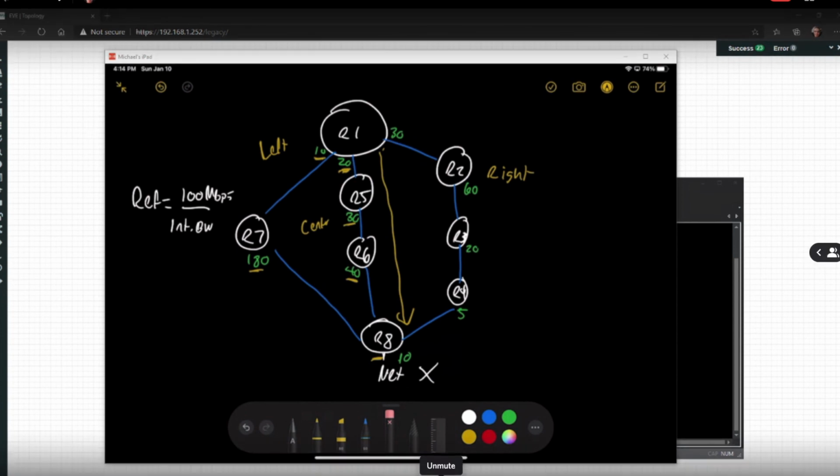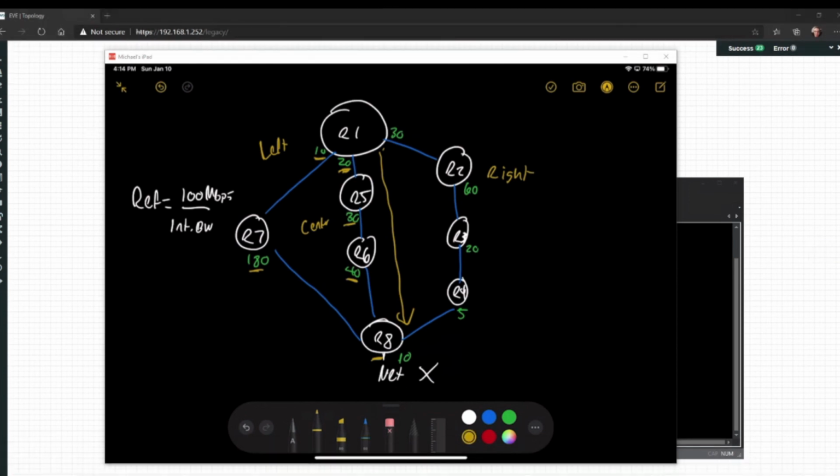So for the left path, I'll just kind of go through and walk everyone through it. Left path, we take 10, which is our outgoing cost of router 1's interface, plus 180, which is the outgoing interface cost of router 7, plus 10, which is the outgoing interface, which is network X, which would be 200 on the left. Correct? Does that make sense?